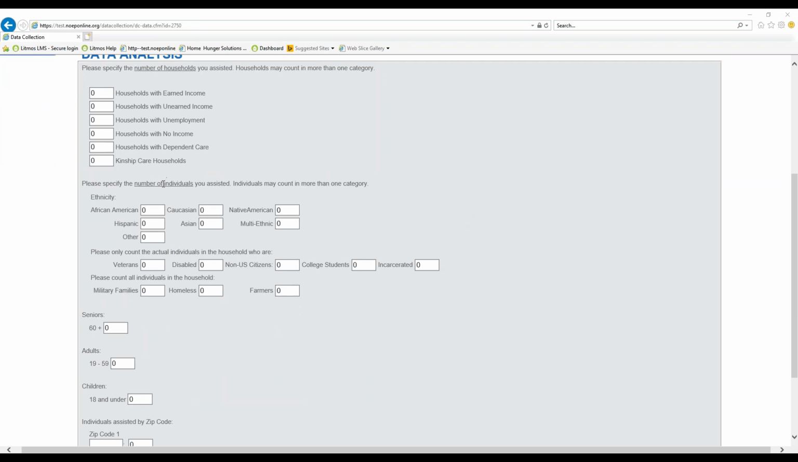Now we're going to switch. Please specify the number of individuals you assisted. And again, individuals can count in more than one category. Ethnicity. We do ask about ethnicity, and we never assume. So we can say, do you mind if I ask, how do you identify, African American, etc.?